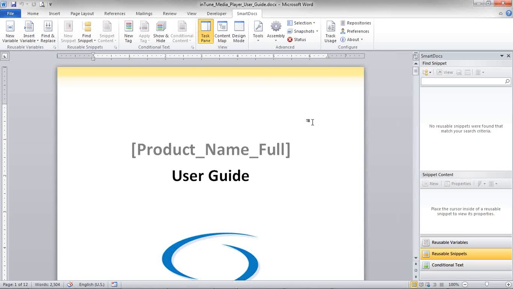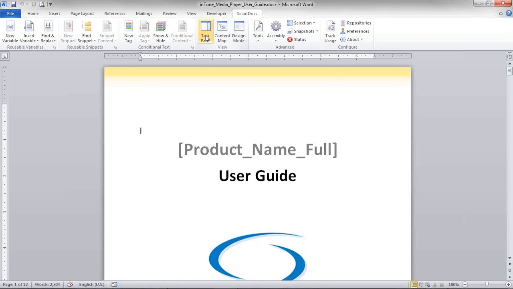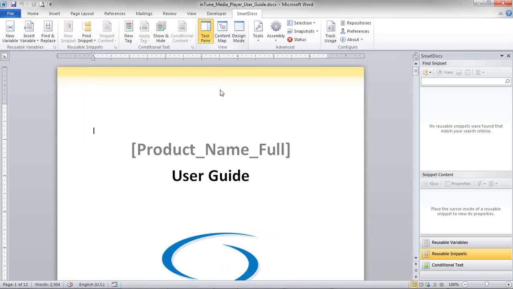Just a quick tour of the user interface. You will see that when you install SmartDocs on your computer, you'll have a ribbon at the top with all of the SmartDocs commands, and you also have a task pane that you may toggle on and off as you like. One of the things that's really important when you are selecting a tool is to make sure that people have very easy access to the content that they need.